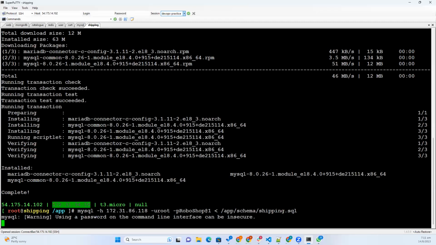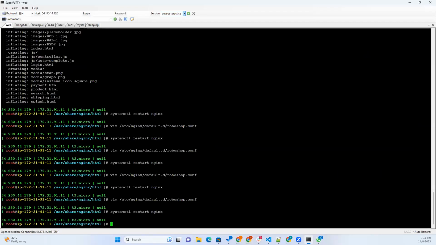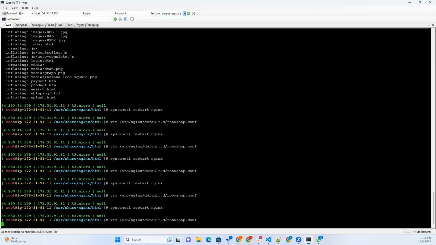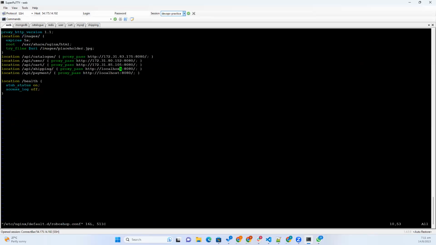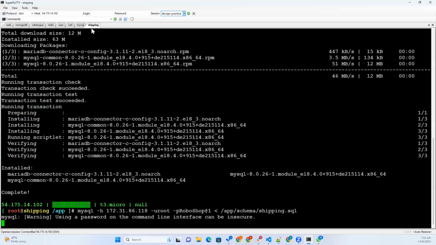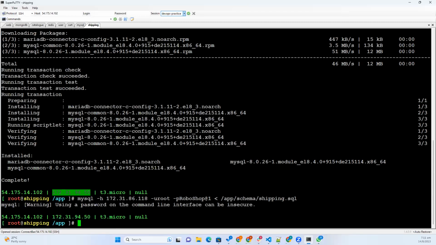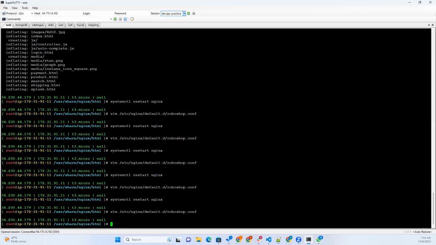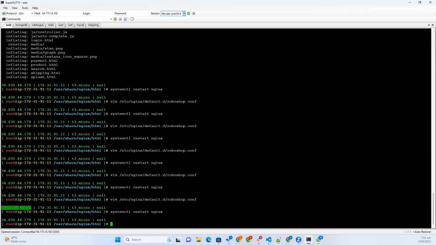Once this is done, let us open our RoboShop configuration. Here, let us edit the shipping URL. Then let's wait for completion. Now restart Nginx and open the public IP address.